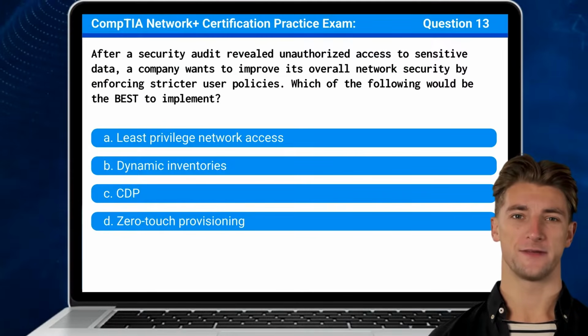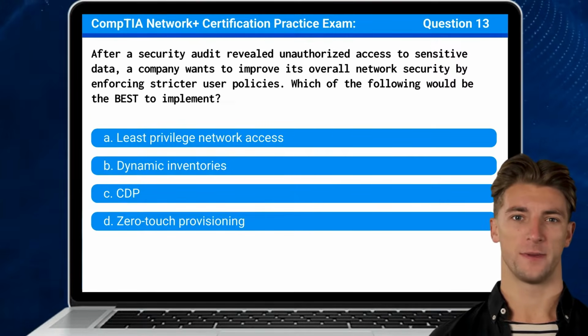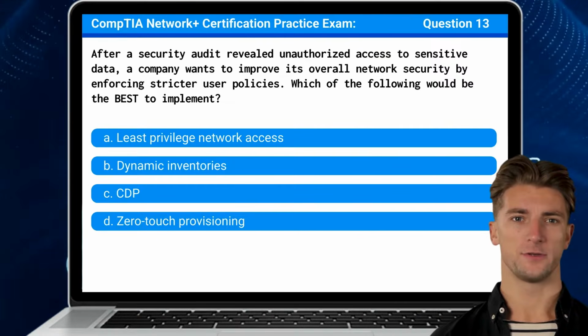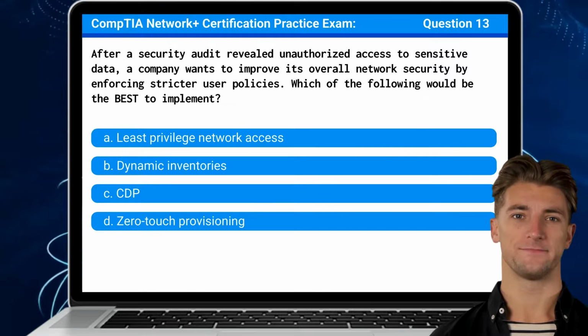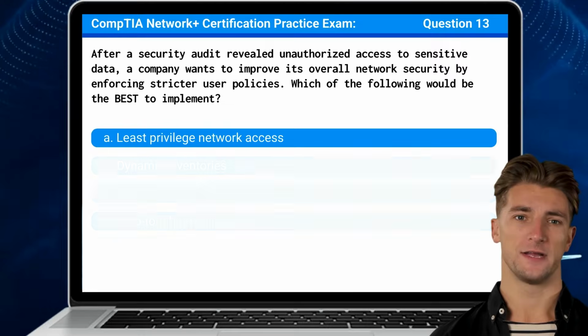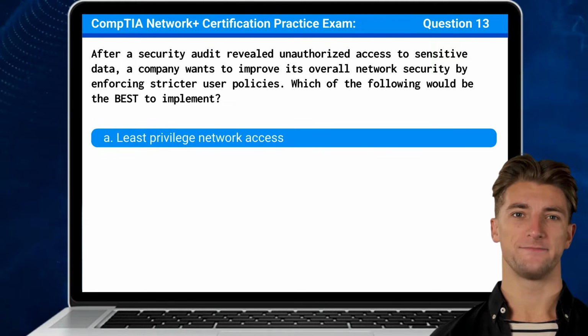Question 13. After a security audit revealed unauthorized access to sensitive data, the company wants to improve its overall network security by enforcing stricter user policies. Which of the following would be the best to implement? The answer is A. Least privileged network access.